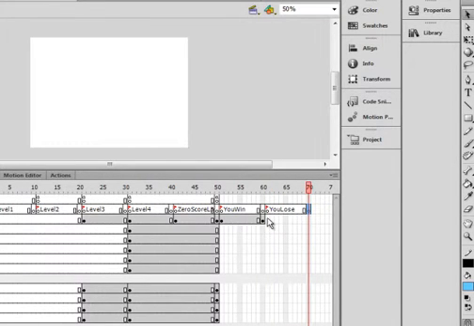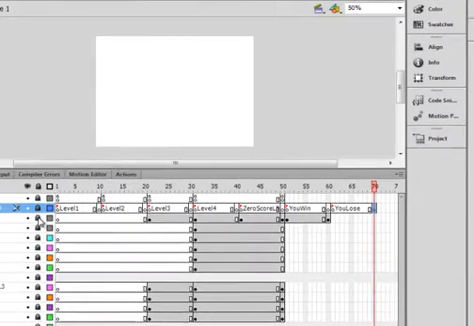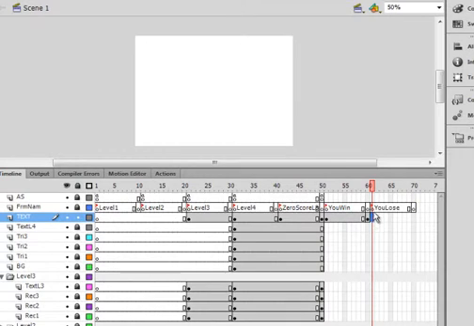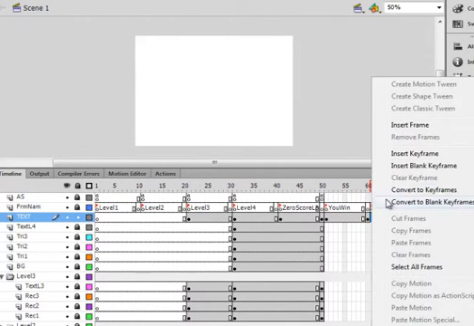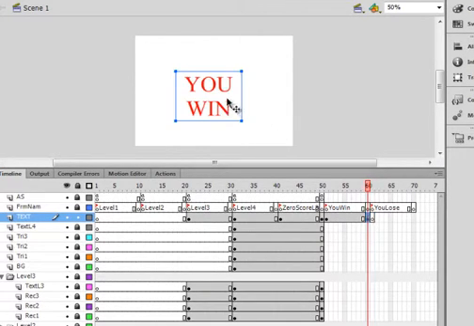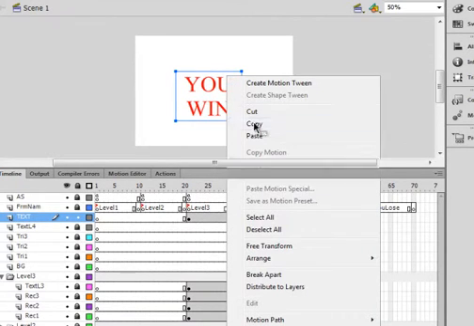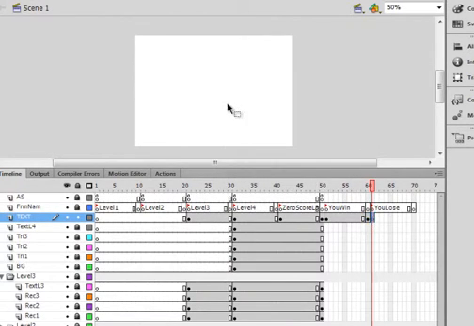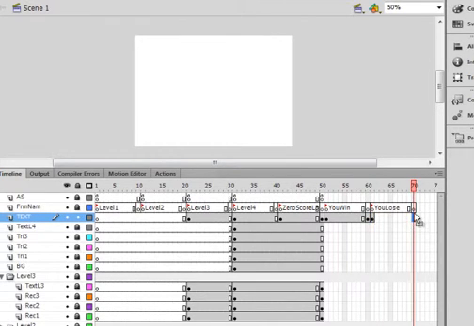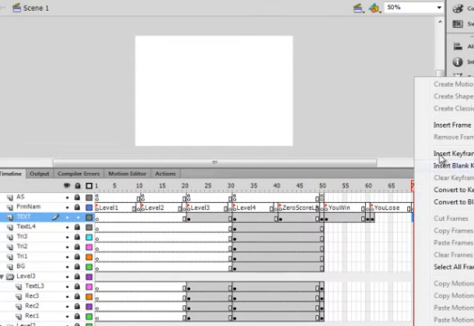Go back to the next layer, unlock this text layer, select this frame right here in line with the you lose, insert blank keyframe, and let's do this. Let's go here, right click, copy that, click back here, right click, paste in place, and double click and say lose, L-O-S-E, you lose. Select this frame in line here and insert a keyframe.